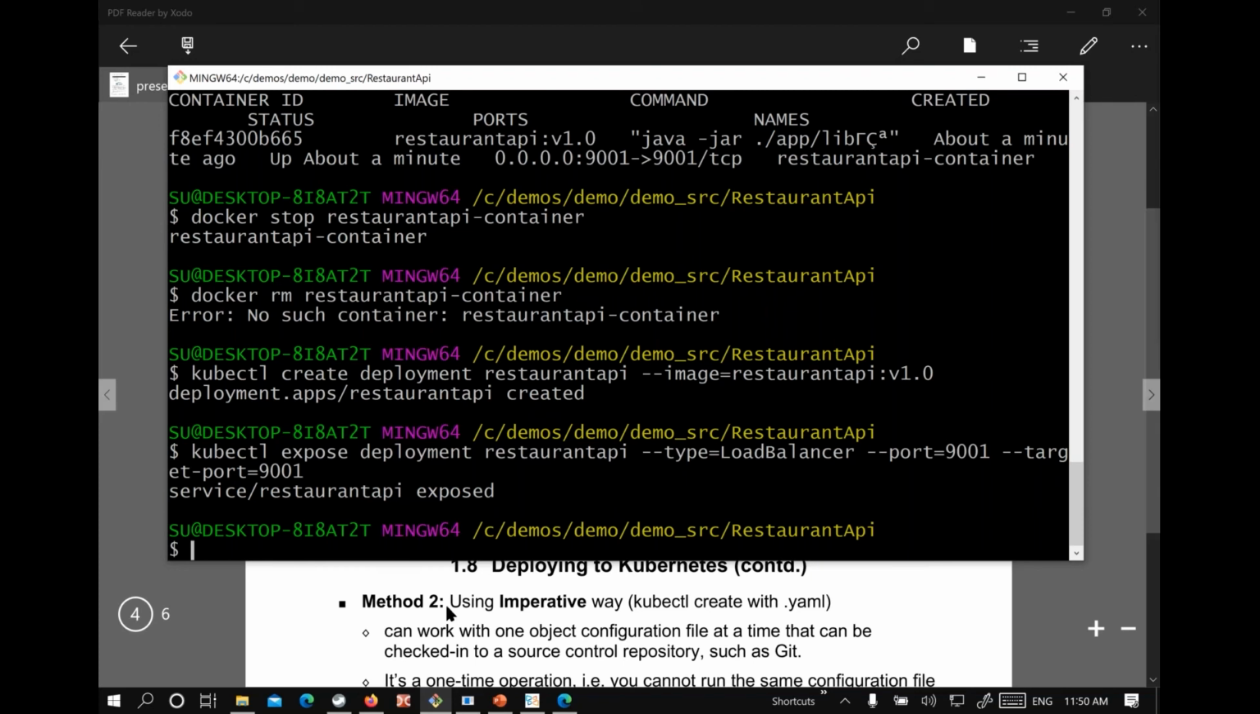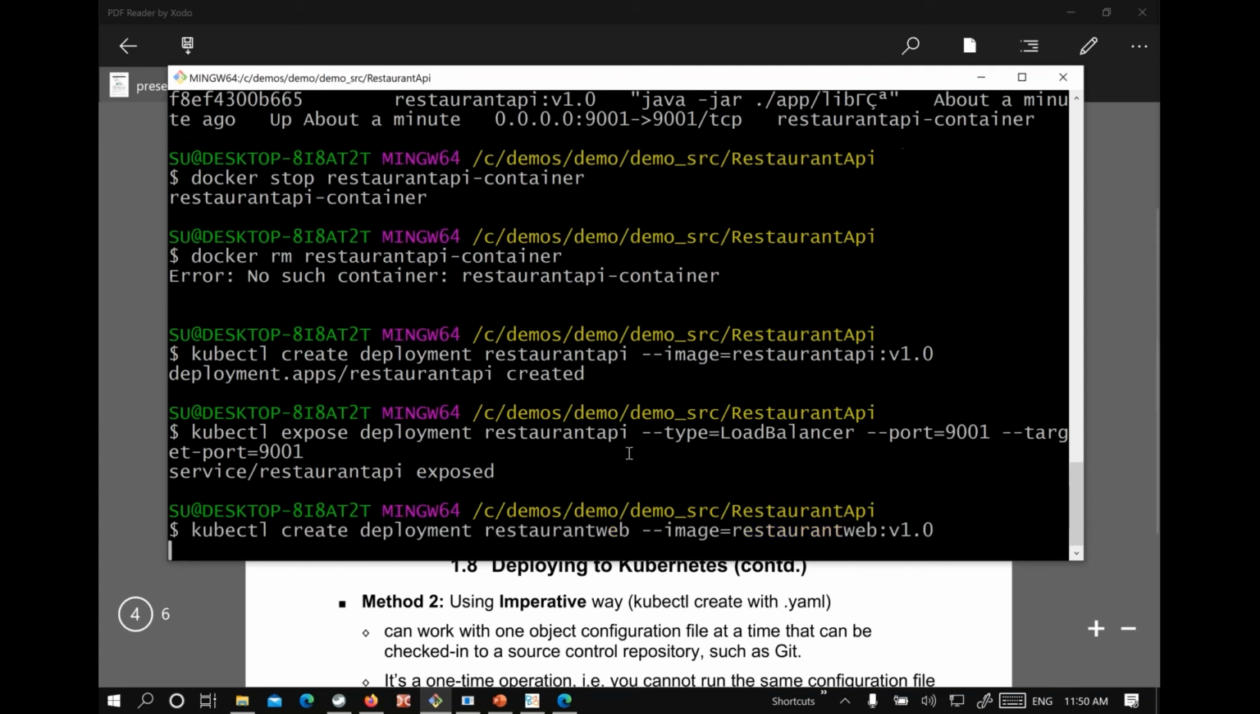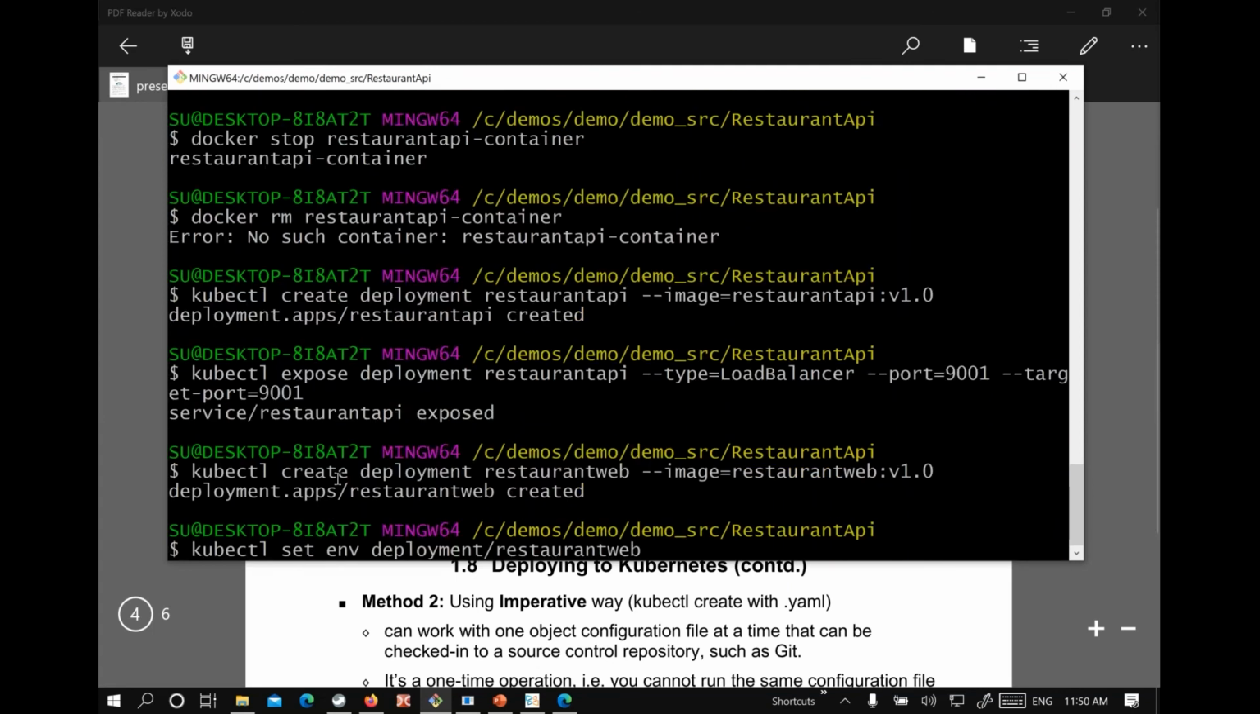And next, I can do the exact same thing with my second application, or the web front end portion of the application that will talk to the backend API. So I'm going to use kubectl create deployment. My web front end is named restaurant web. And then I'm going to make sure that it has some environment variable assigned to it as well.